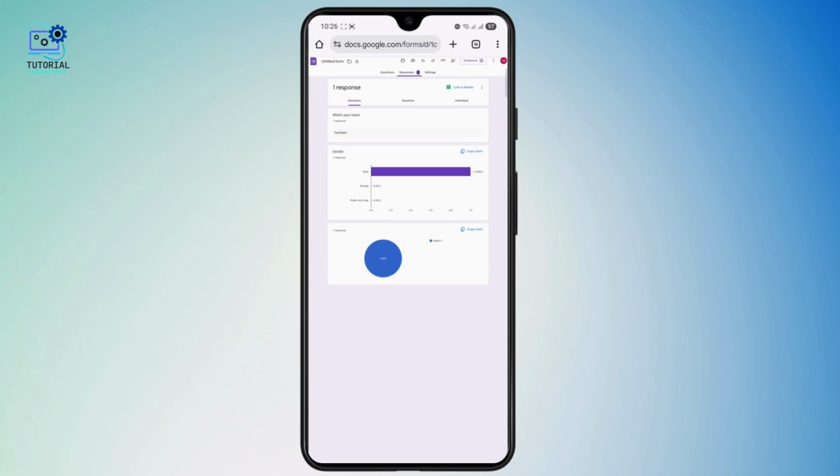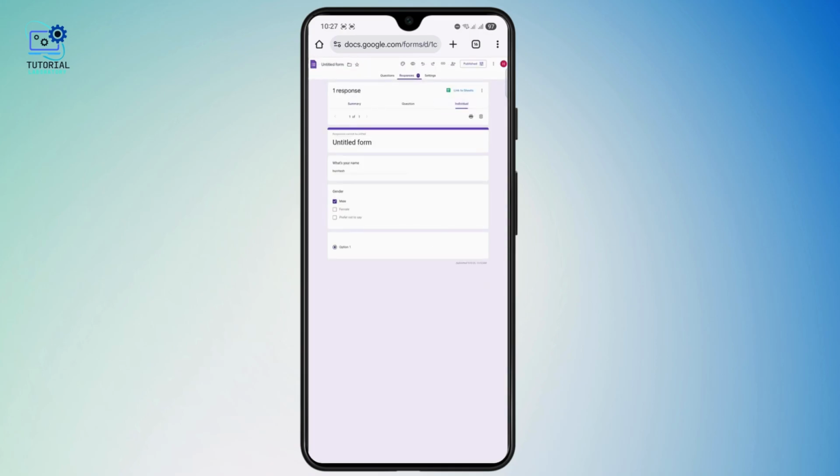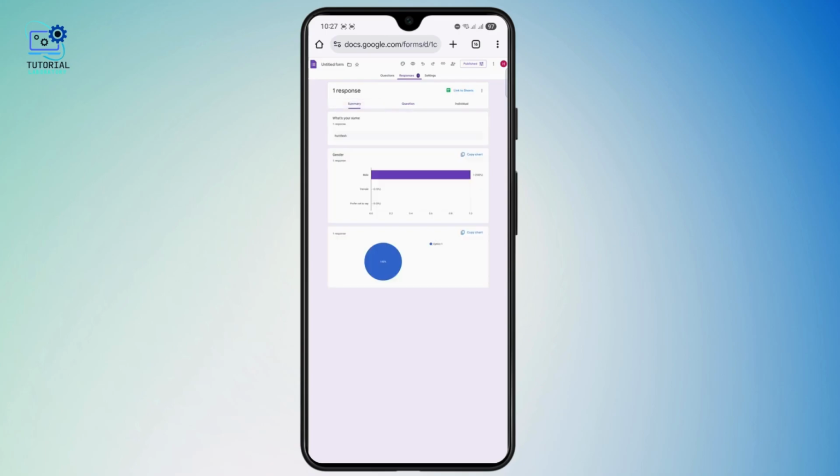And that's basically it. Now you can just link it to your Google Sheet so that it's easier for you to manage. You can copy the chart and more. Now, if you go to individual, it will show you the question and answer individually. If you go to questions, it's going to show you your questions, and that's basically it.